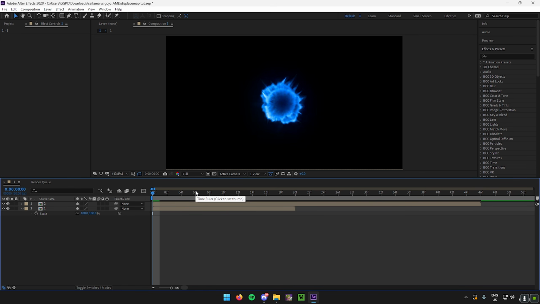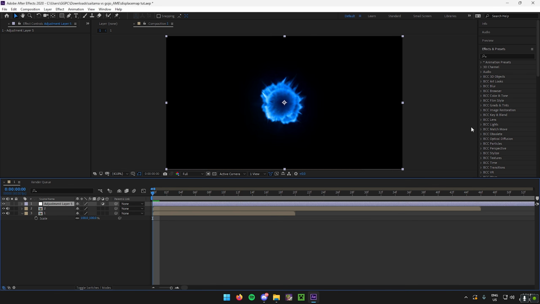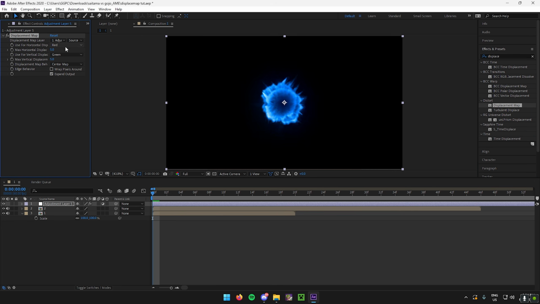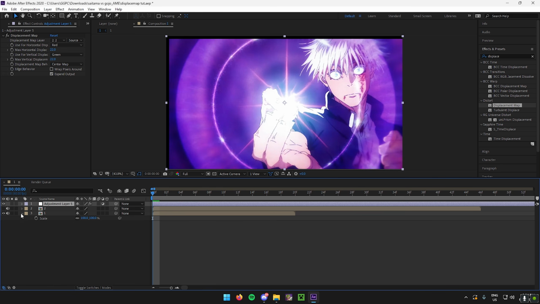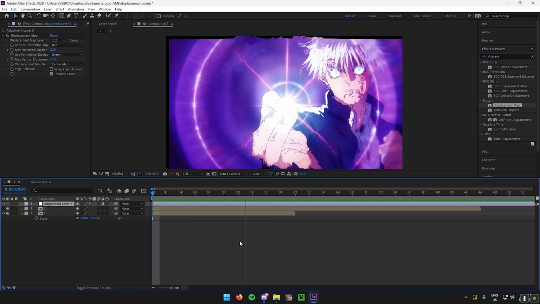So now we're going to set up the actual displacement map, so go to New, Adjustment Layer, and Apply Displacement Map. Set the displacement map layer to the overlay that we just created. Increase the max distortion to something like 20. And you can see that if we hide the overlay layer, we already have a really nice shockwave going on.